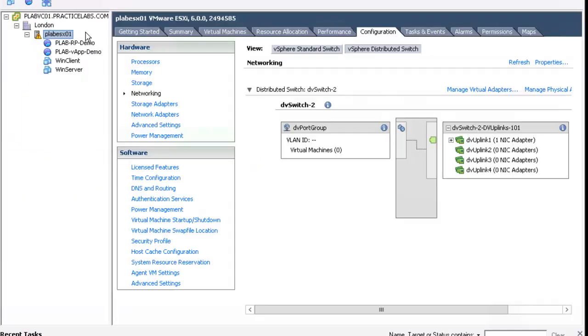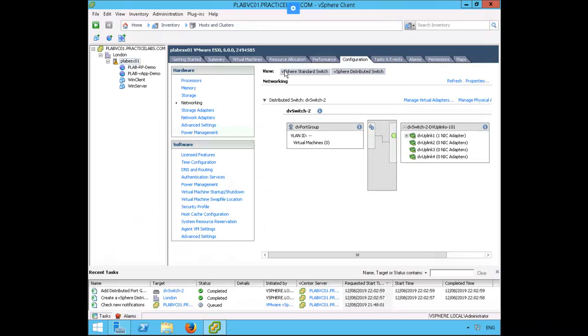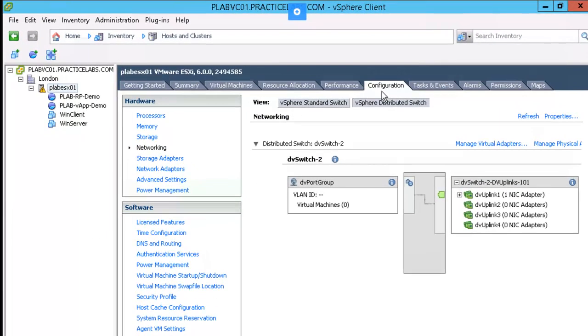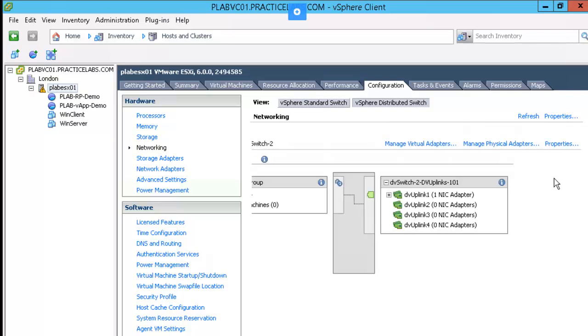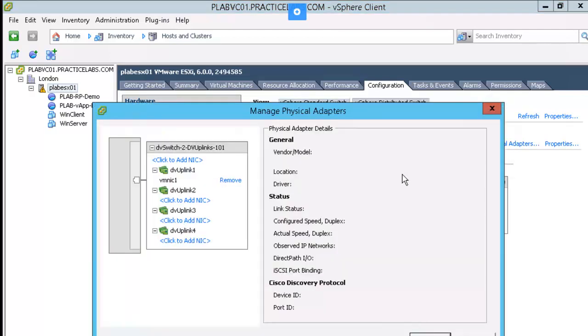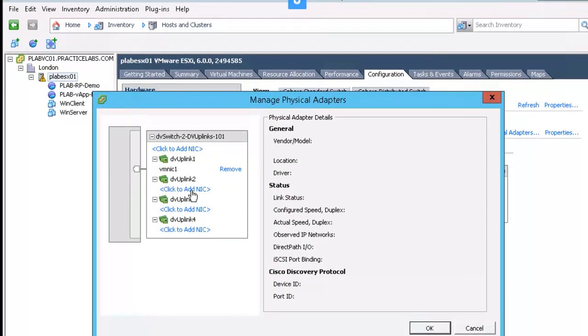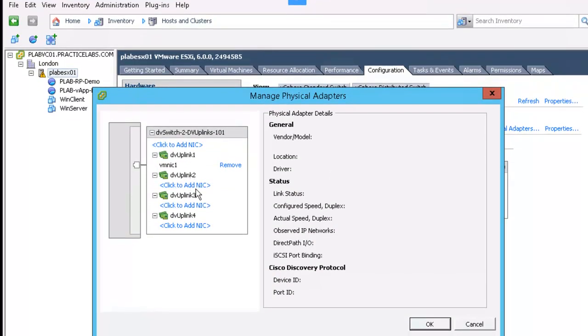Now we'll go back to home, inventory, hosts and clusters. And this is pretty cool because it brings me right back to where I left off on the vSphere distributed switch. As you can see, we can now see our switch that I named DV switch -2. Let's go ahead and scroll right so that we could see our physical adapters. Let's go ahead and click on Manage Physical Adapters. Now on the right pane, click to add NIC under DV uplink 2.